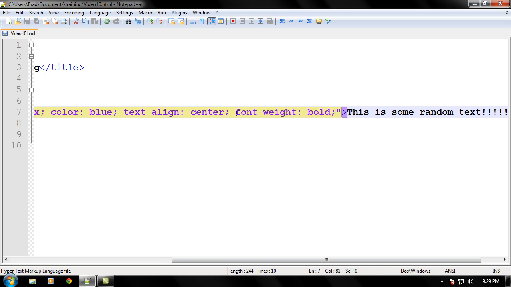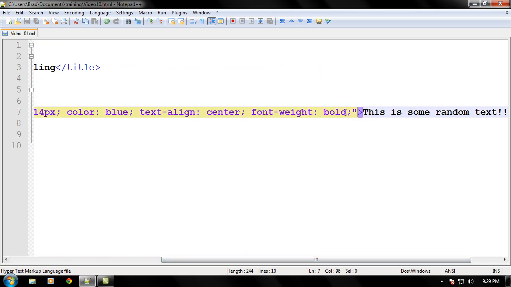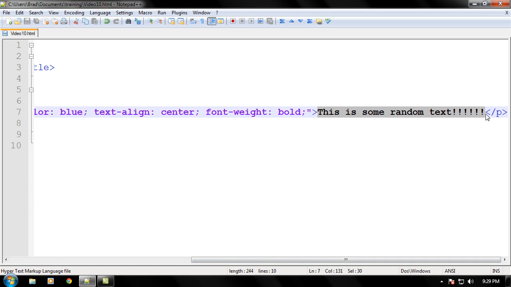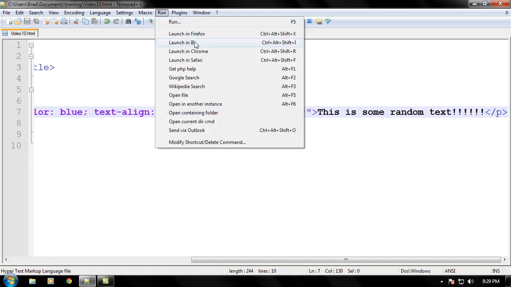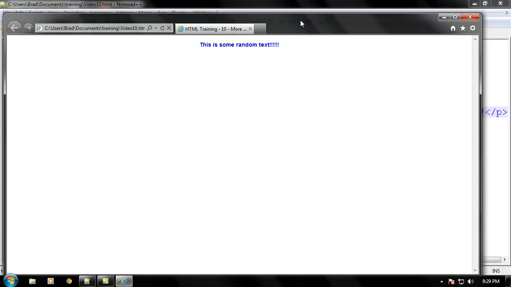Remember, font-weight, bold. There's also some others such as bolder and normal, where bolder would make it even bolder, and normal would just create it as normal text as it already is. So let's go ahead and run this, and if we did it right, our font should be bold, which it is. That's a very good looking header right now, actually.